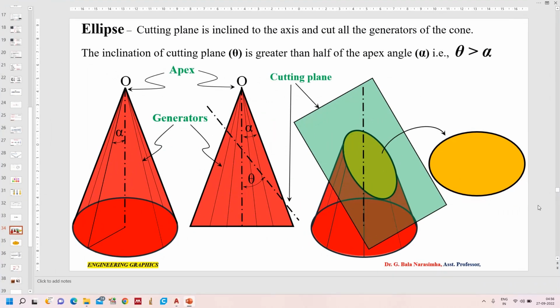You can see on the screen that this is the cone. When a cone is cut using a cutting plane, the cutting plane angle, this is theta, is greater than the off angle of the cone. Once again, when the cutting plane angle theta is greater than the off angle of the cone, the section will be seen as an ellipse. Here, the cutting plane is inclined to the axis and cuts all the generators of the cone. The generators of the cone are the imaginary lines here. So when you cut like this, you can see the ellipse. See, this is the ellipse.